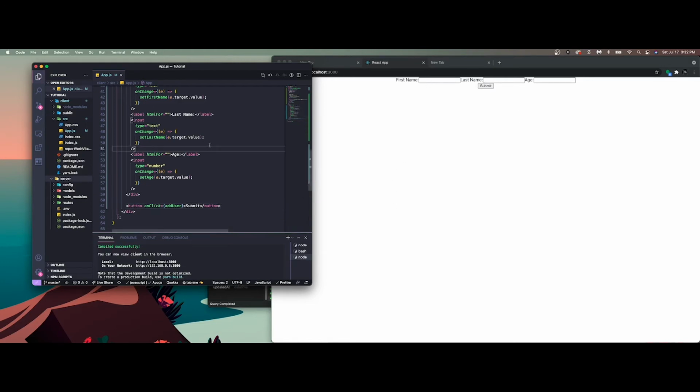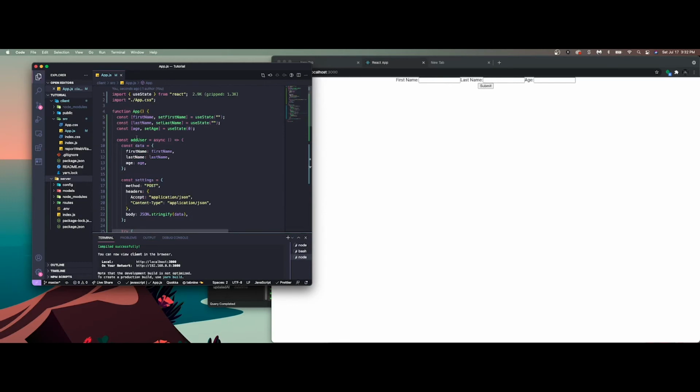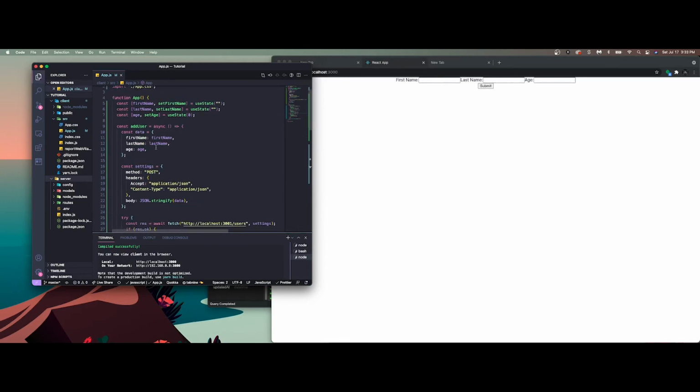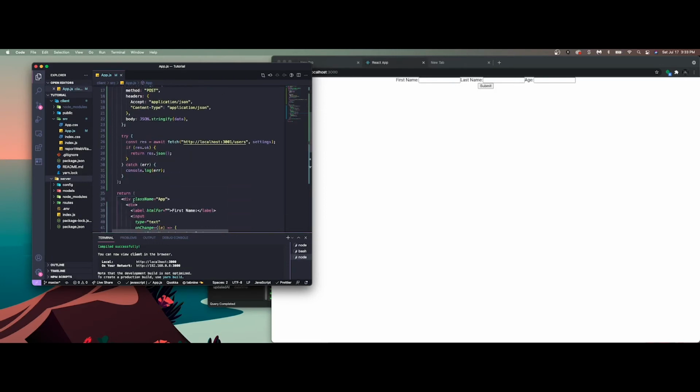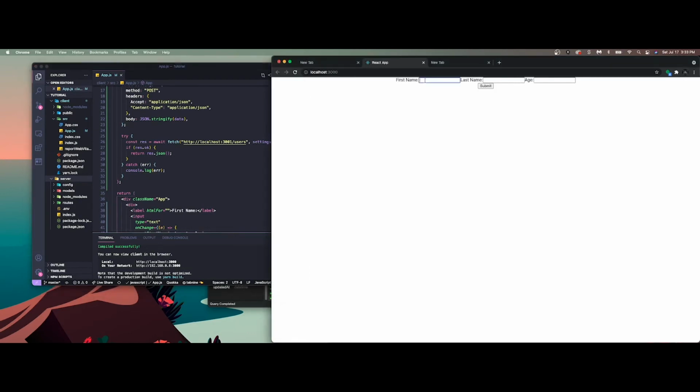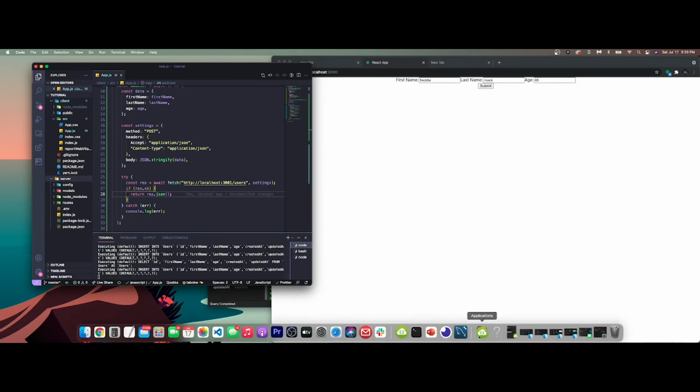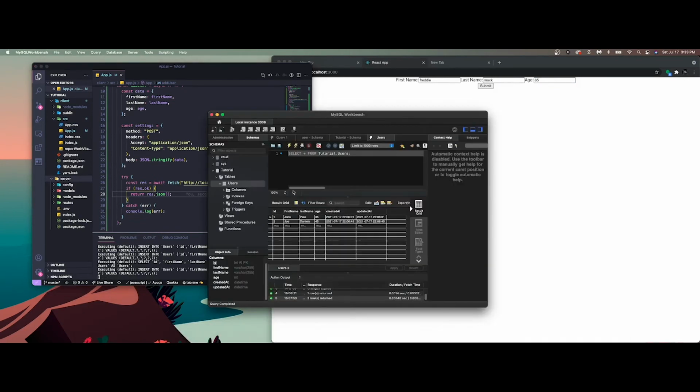Now we have that. Add user async, try make request here, catch the error. So let's see what happens. Let's add Freddie Mac, 85. Submit. I should have added something here so we can see it. So let's look at our database. Freddie Mac. So it was successful.